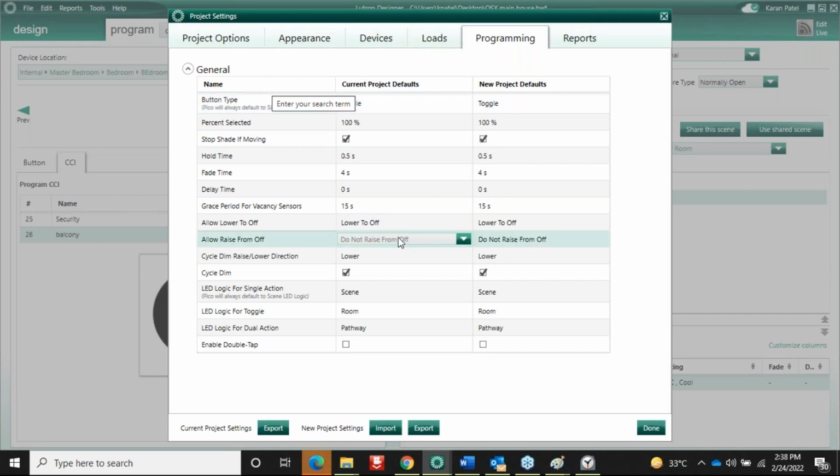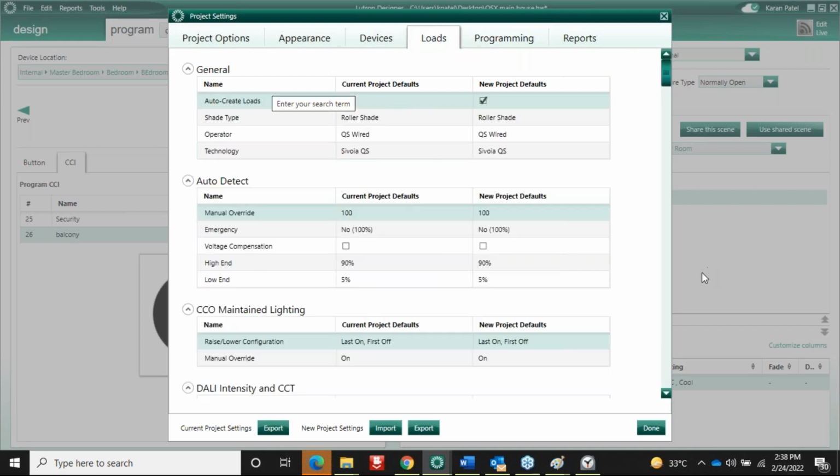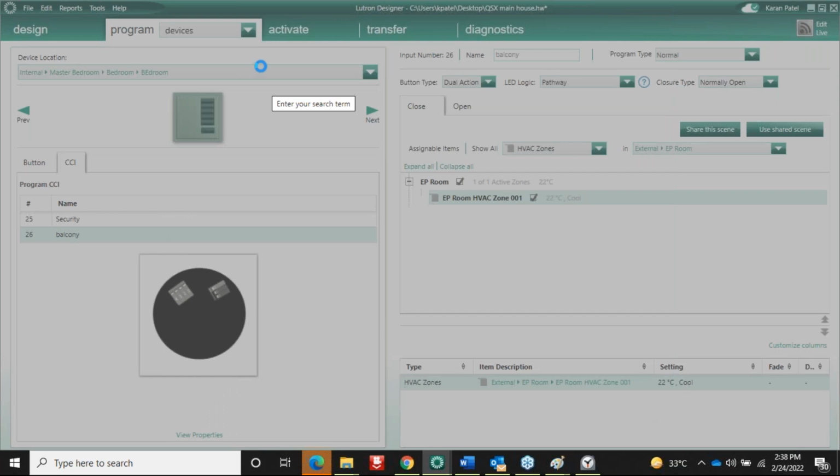Do not raise from off is a very nice feature. Under the master raise lower, you should say do not raise from off, so it will work properly. Also allow raise to off, lower to off. This is another thing. We have load settings, like first on first off. These are very good project settings you can explore.